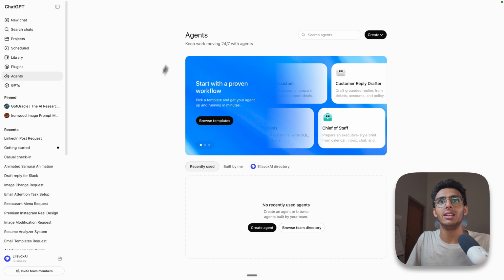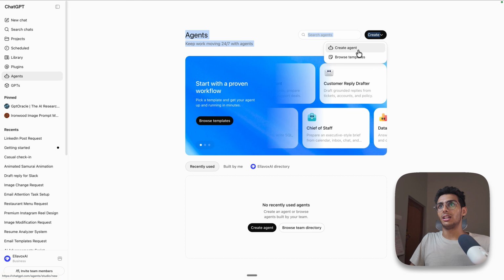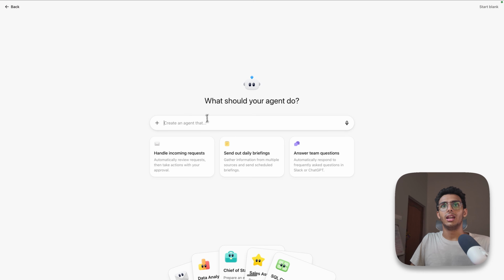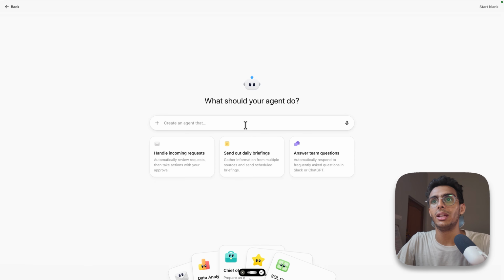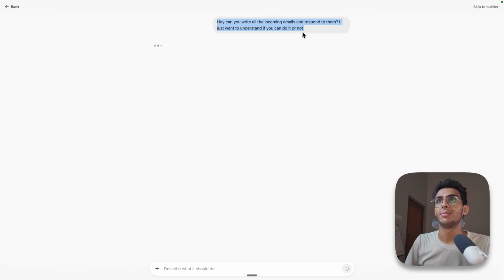Let's dive into another thing, which is agent. This is something massive. You can create an agent and you can give it a lot of tasks to do. It can handle a lot of things on its own. Let's say you want to auto reply to the emails which are coming to you, the agent can do it. So you just need to say, hey, can you write all the incoming emails and respond to them? I just want to understand if you can do it or not. So I have written this to the agent and it will see.